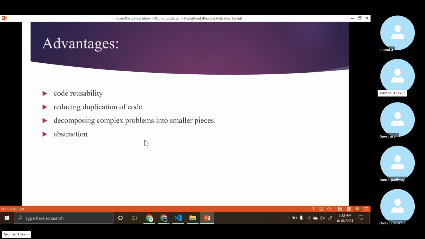Abstraction. Okay. So decomposing a complex problem into smaller pieces means I will write a program. If I don't use a function for that, I have to write again and again, if my program is 100 or 500 lines. Different components are there in that program, and they are not inside a function, not in a combined box. If I keep them in a box, whatever functionality is there will stay in that particular box. It will not disturb any other working of the code.